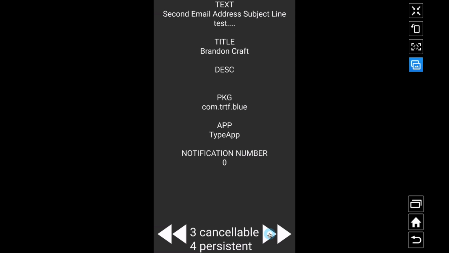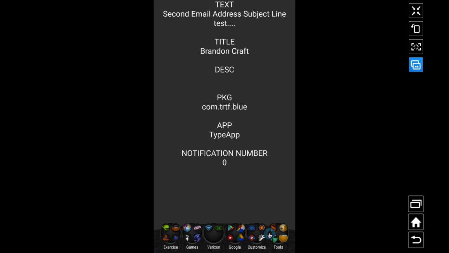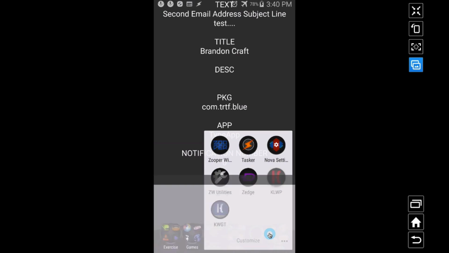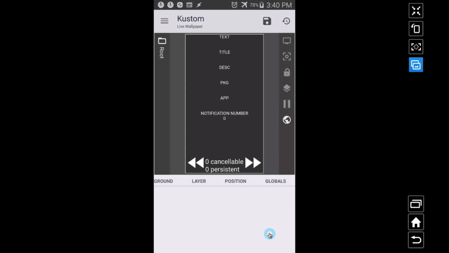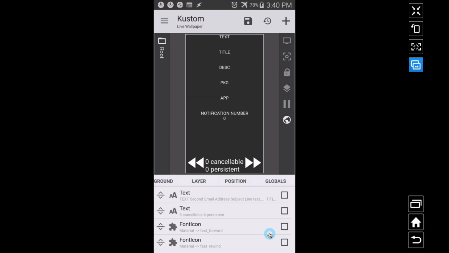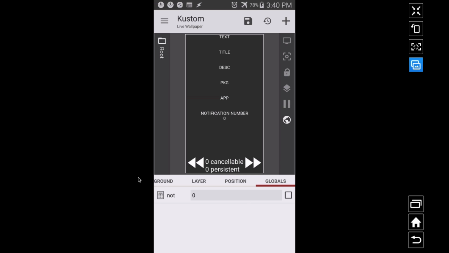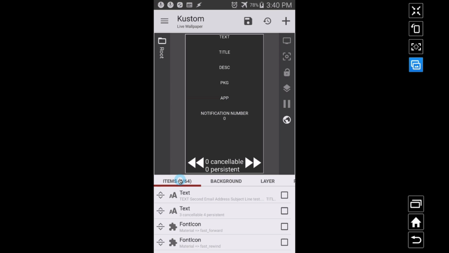Let's talk about how to get this to work. How can you toggle through your notifications? Let's go into KLWP. Inside of KLWP, I have a global variable, and it's a text global, and I just called it not, short for notify. You can call it whatever you want. I gave it a value of 0, and that's the only global variable I have here. Again, nothing fancy, as none of my videos are really fancy.